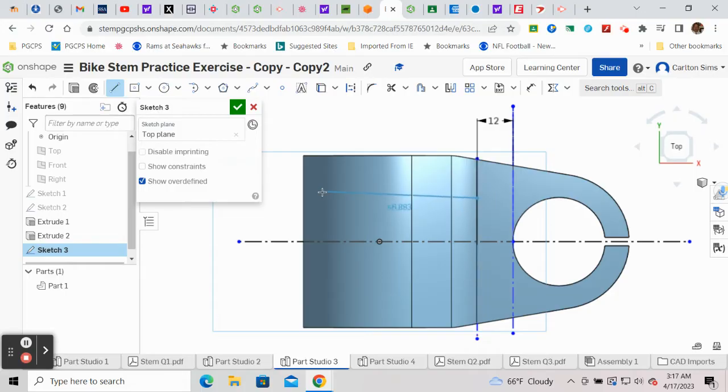I'm going to click here, gonna click there, gonna click there, and just actually creating a rectangle. Okay, and we'll see how this works, guys, because I've had some issues with getting this to work properly, but I think it's okay. So I'm going to dimension this rectangle.